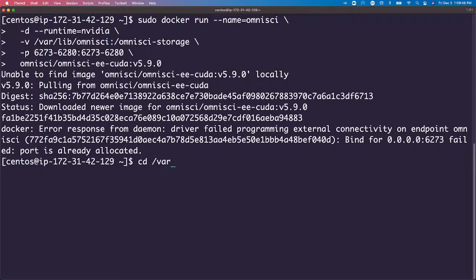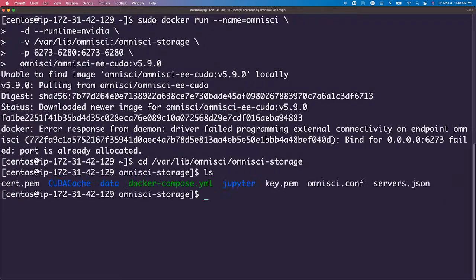cd var lib OmniSci, and then OmniSci storage, and that's going to bring us to a directory that has the omnisci.conf and the Docker Compose YAML file. Also take notice, we're going to be working in the same directory for the next steps as we enable the actual beta features in that servers.json file off to the right over here.